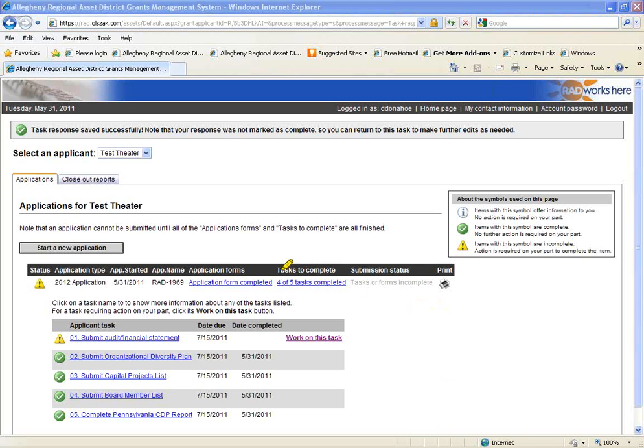On the status bar, you will find the number of tasks for you to complete. You can click on the task name for more information. Choose Work on this task to begin working on each one separately. As you complete each task, a green check mark will appear beside it on the home page. When all are complete, it will say All Tasks Completed in the Task to Complete column.